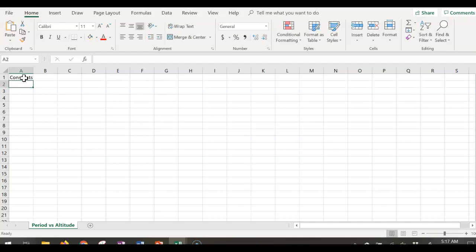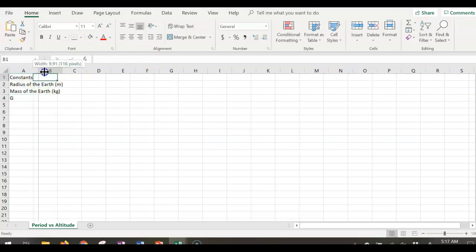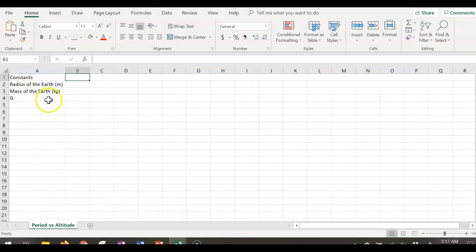I'm going to need the radius of the Earth, a little typo there, and that's going to be in meters. I'm going to have the mass of the Earth in kilograms. I'm going to have G. I mean, everybody knows what G is. And maybe I'll resize this column just to make it as wide as my data there. And then I'm just going to put my values here.